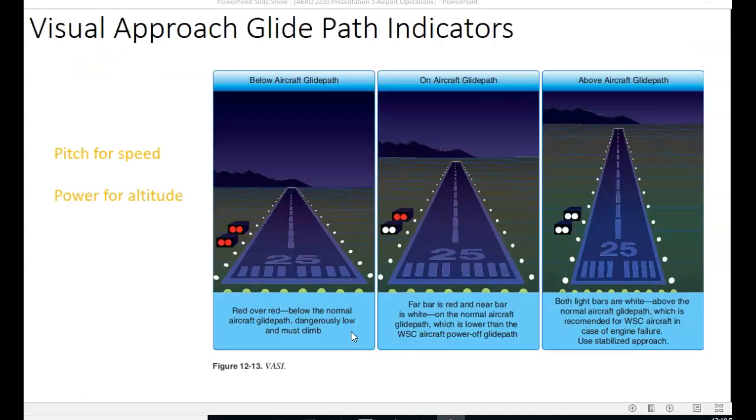One thing that you'll see at many airports are visual approach glide path indicators, and they're lights positioned next to the runway to tell pilots whether they are too high on final approach, whether they're too low, or whether they're right on the glide path.